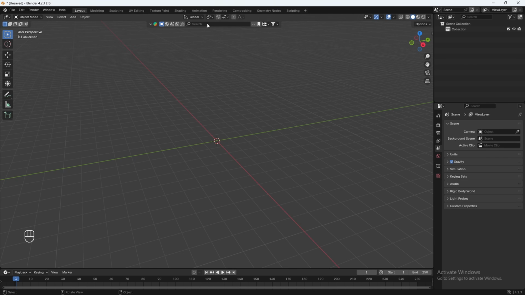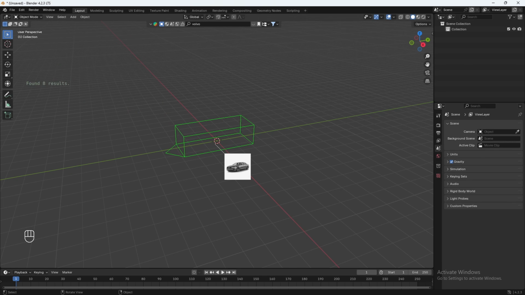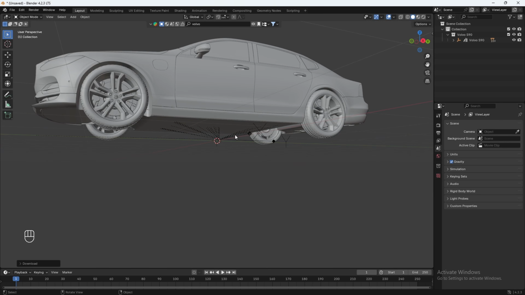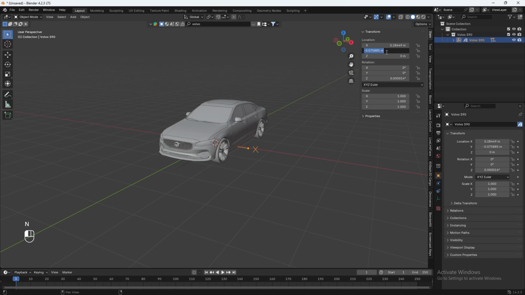So if you search for a car model on BlenderKit, let's say a Volvo, if you want to use something similar to the one I used in my commercial, hit enter. This is a free model that you can use. Just drag it into your Blender viewport. Again, I'm going to be using this as reference. So let's select the empty and center it out. Let's move it directly in the middle.